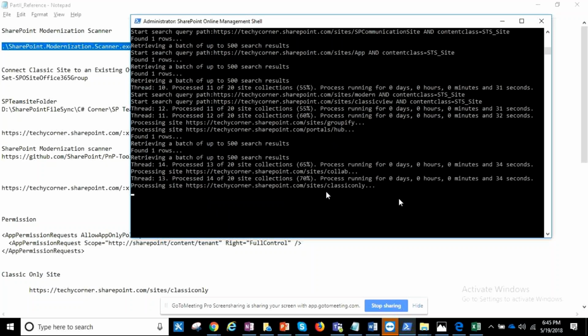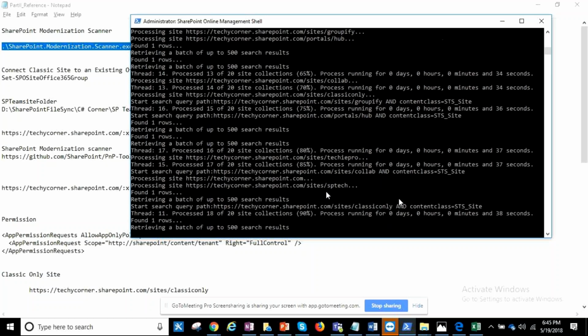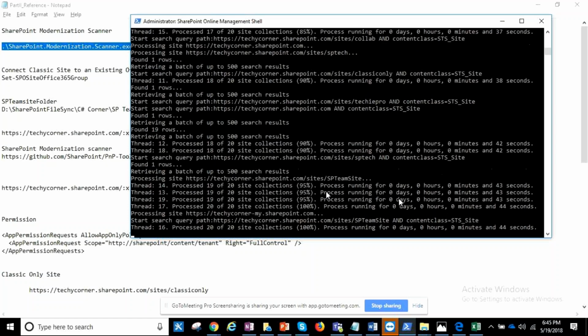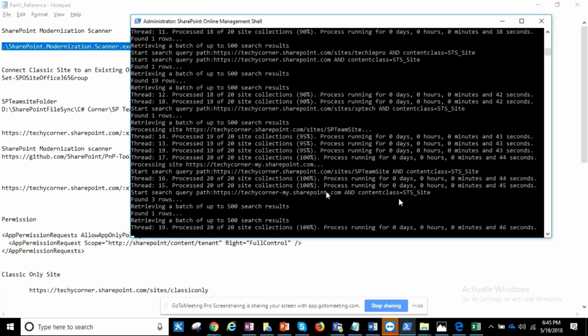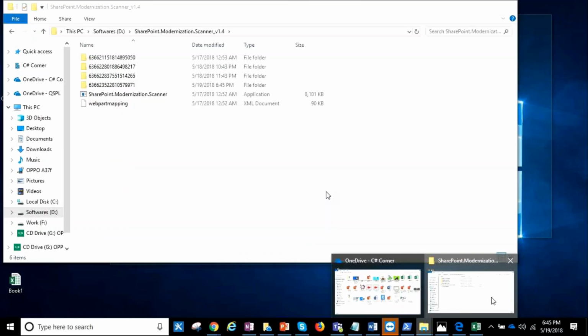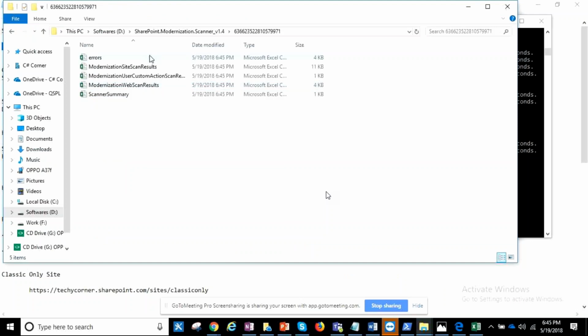What it will do is simply create one folder for you with 5 files. If there is any error, then you can see that error report. And you can see the overall scanning report in one Excel file. So now the process is completed. Let me go and show you the files just generated by the scanning tool. Today is the 19th, so it's generated one new folder for me. Here I can see 5 different files.